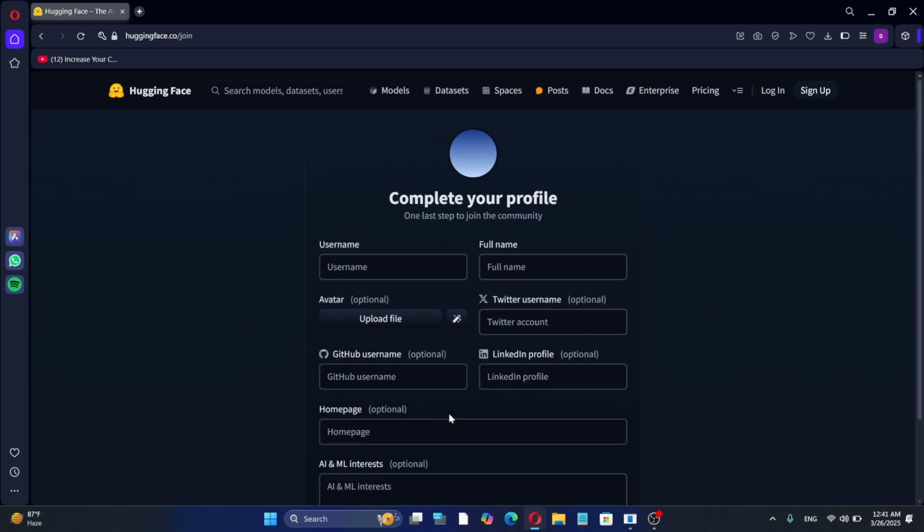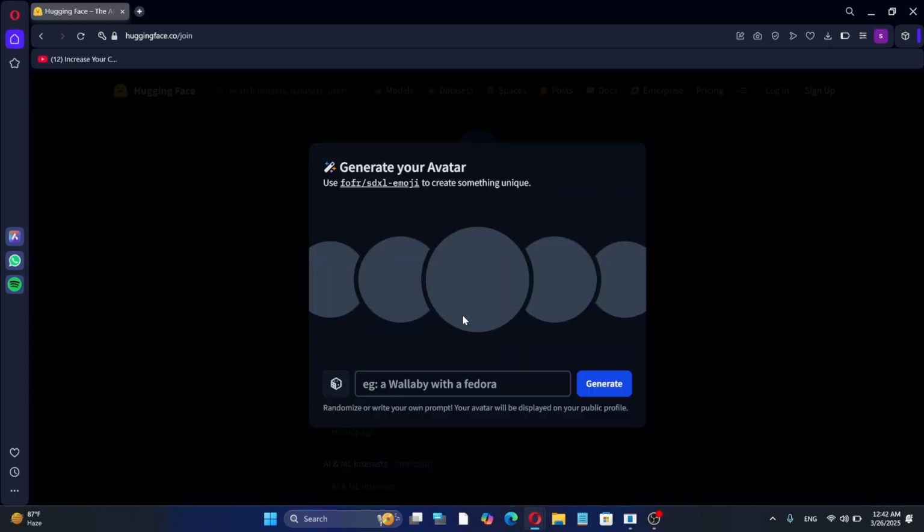On this page, you need to complete your profile. First, type in your username. Then, enter your full name in the section provided. You can add an avatar if you want, but this is optional. Click on the icon to generate an avatar.